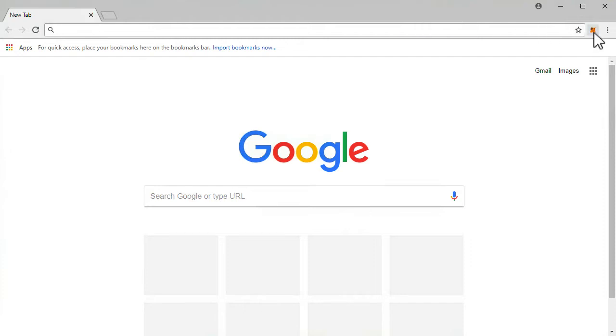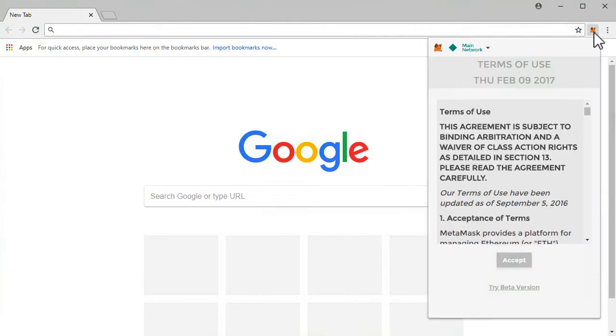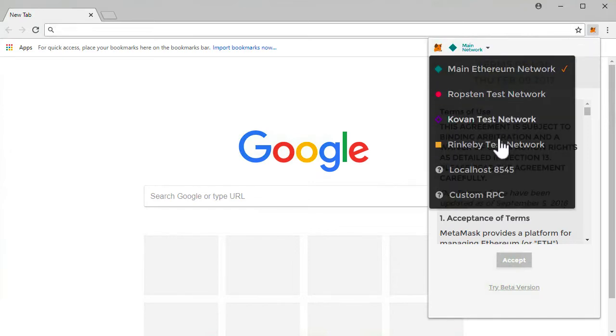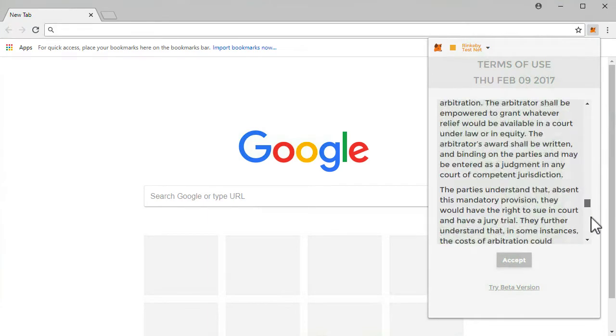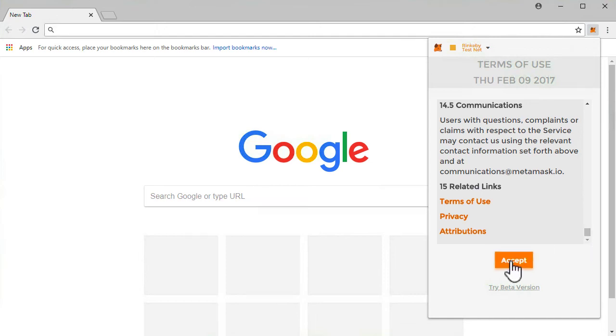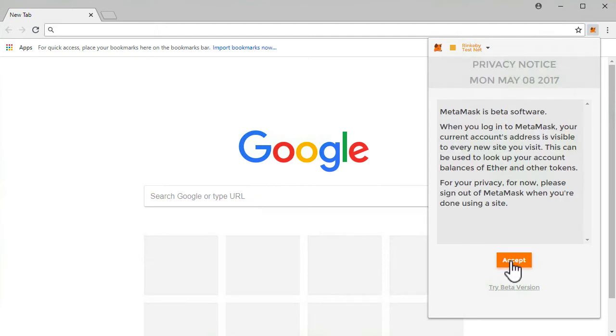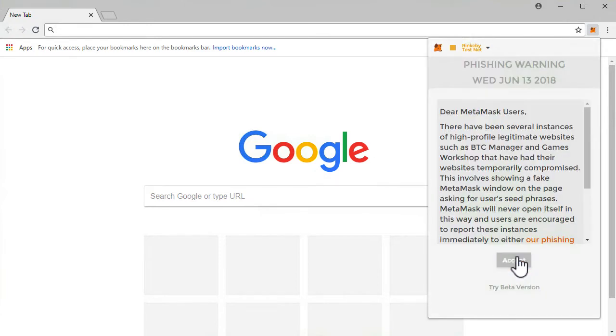Start by clicking on the icon and then selecting the test network. We will use the test network so that we can use test cryptocurrency and not have to purchase the main network cryptocurrency. Go ahead and accept the terms of use. Go ahead and accept the privacy notice and go ahead and approve or acknowledge the phishing warning on the plugin.